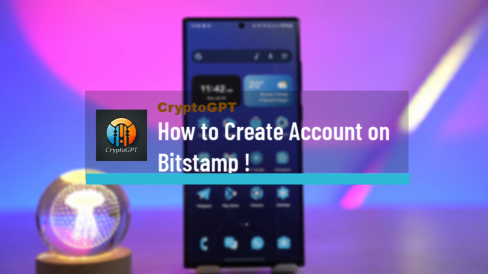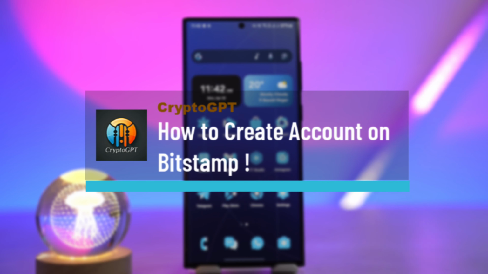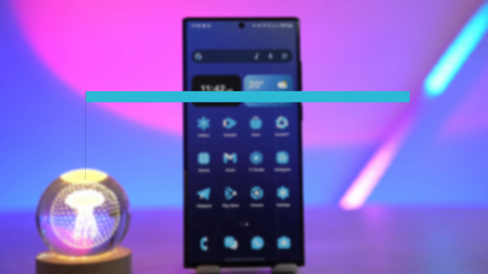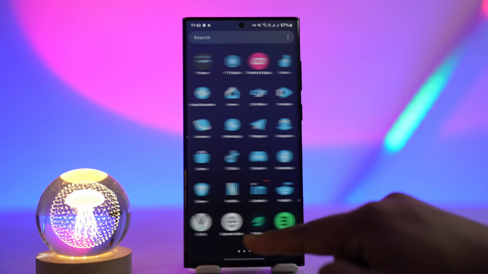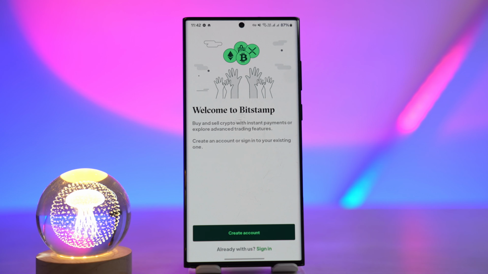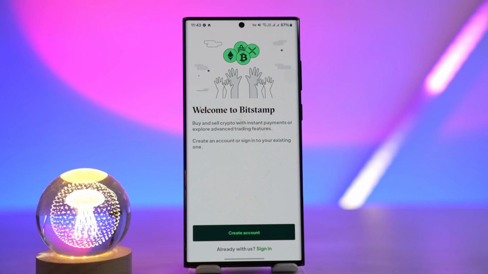How to sign up or create an account on Bitstamp. If you want to create an account on Bitstamp, it is quite simple for us to do so. For this, what we have to do is first of all launch the Bitstamp application. Now there you can see the option that says create account.